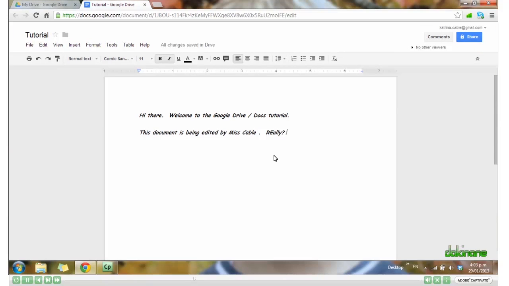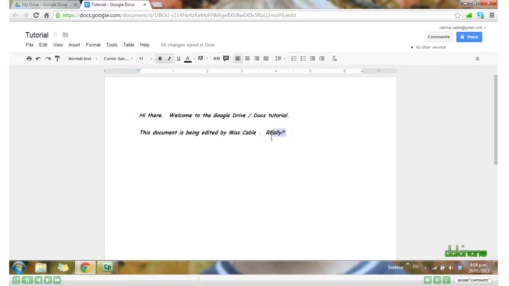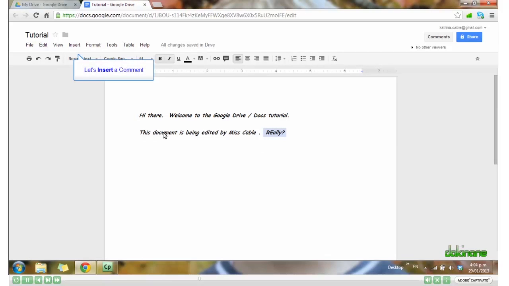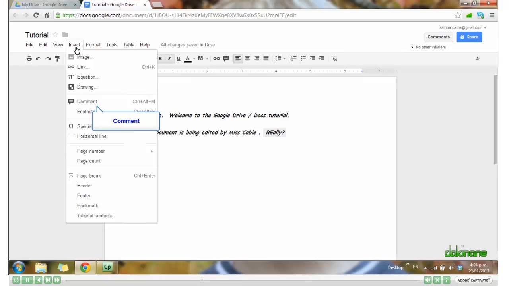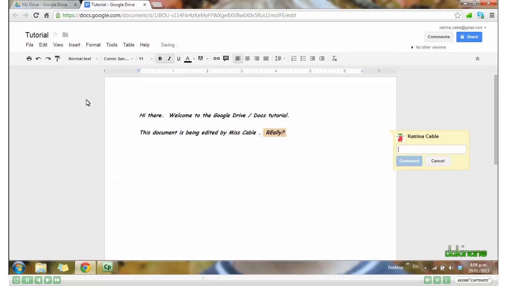Now, one of the highlights of working collaboratively in Google Docs is that you can add comments. So I can highlight my typo here and click Insert, Comment. I could also use the comment icon on the toolbar there, and I can add a comment. Of course, you'll put more meaningful comments in, and click Comment. And there it is.